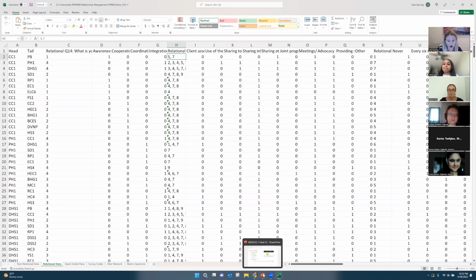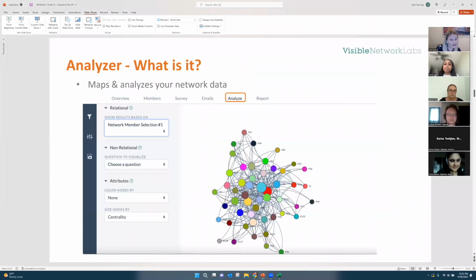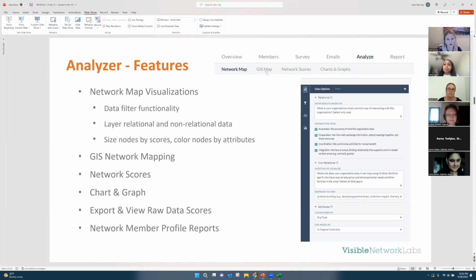And then we are going to head over into the analyzer, which is the next piece. All of that raw data feeds the analyzer, so anything that's in that raw data sheet is also in the analyzer. You have different features that you can access within this one section of the platform. You've already entered your members, done your survey, and sent out your survey. So now it's really time to play with your data. Use it as you see fit, weekly if you're going to meetings. The analyzer is the place where I think you will spend most of your time.